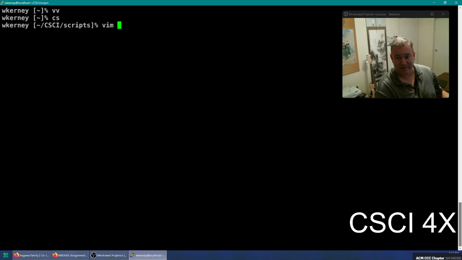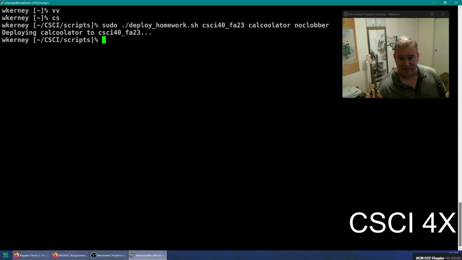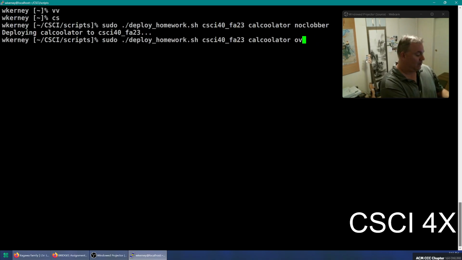This is not C++, but this is the code that I use to deploy your homework. So for example, if I said sudo deploy homework, csci40, calculator, no clobber, this will push out copies of the homework to all the students in csci40. And if they didn't have it before, they have it now. No clobber means don't overwrite their files. If, however, I typed in overwrite like this, it will overwrite all of your homework assignments. So if I just hit enter like this, it's going to overwrite all of the code in your directory.